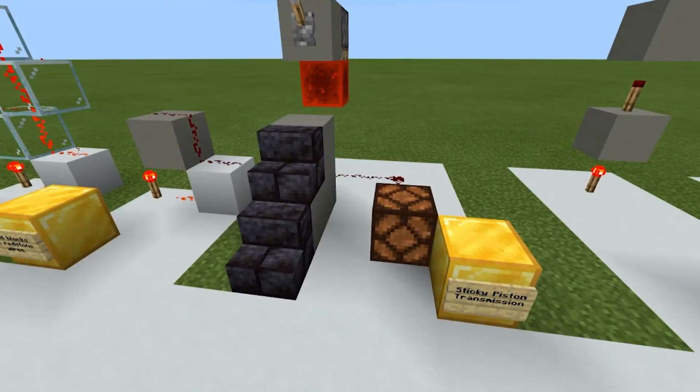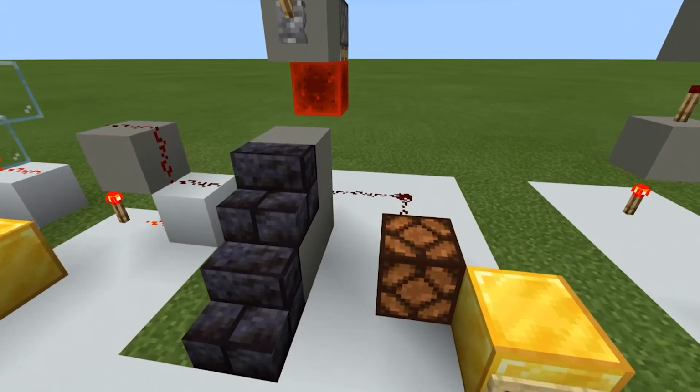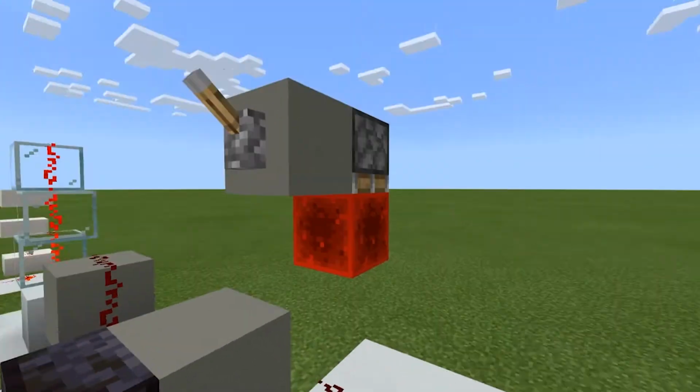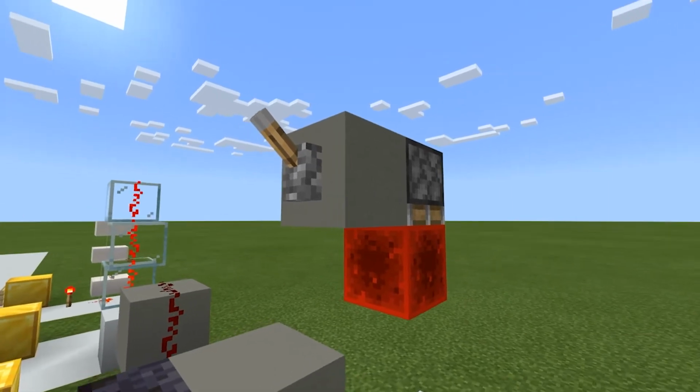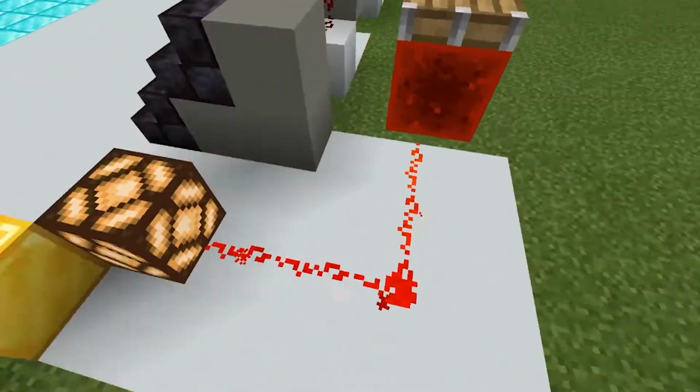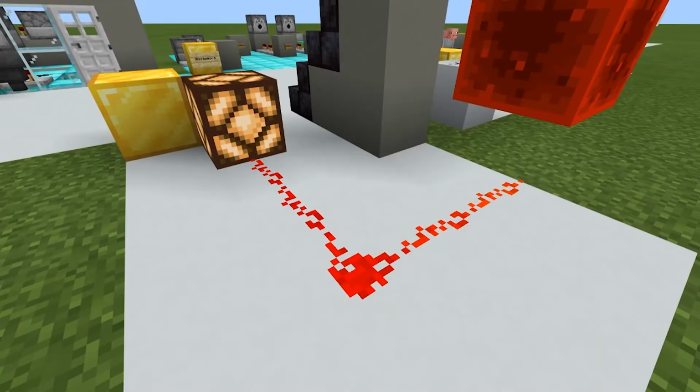And then this last one is just sticky piston transmission. When you connect a redstone block to a sticky piston and you power the sticky piston, it will power any redstone dust underneath it.